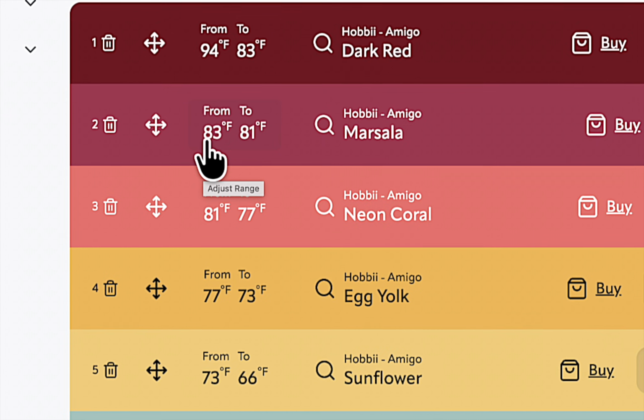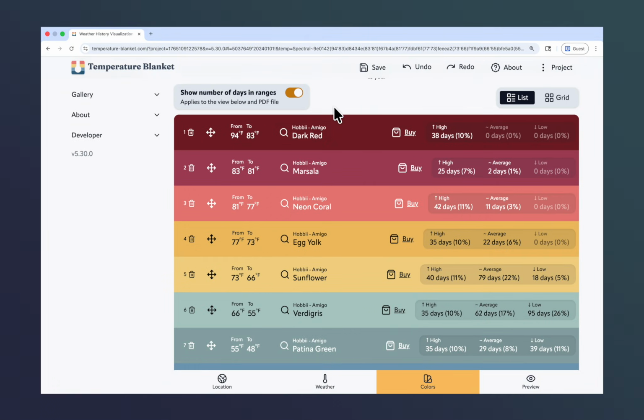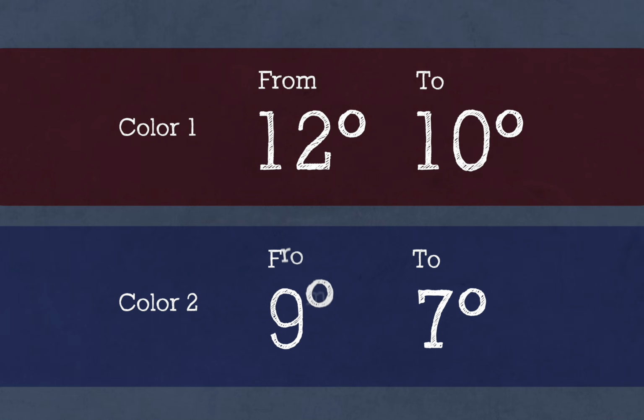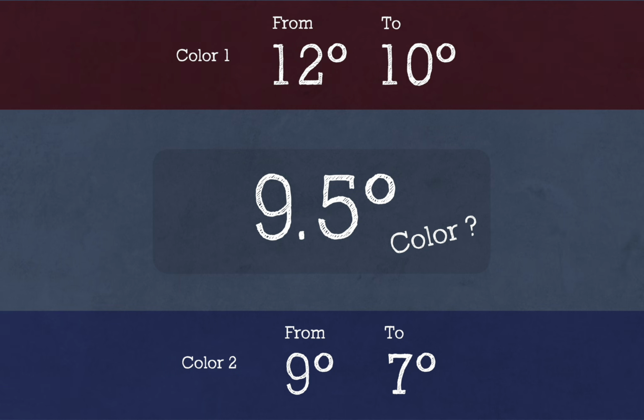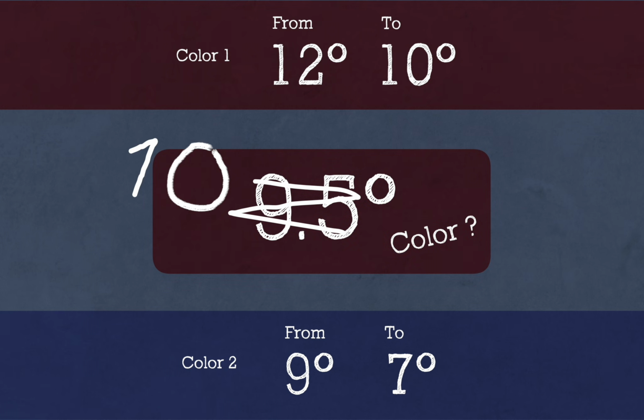It's a little technical, but here's the quick explanation. Imagine one range ends at 10 degrees and the next starts at 9 degrees. In which range would you put a temperature of 9.5 degrees? Do you ignore the decimal point and put it in the second range, or do you round the number up and put it in the first range?